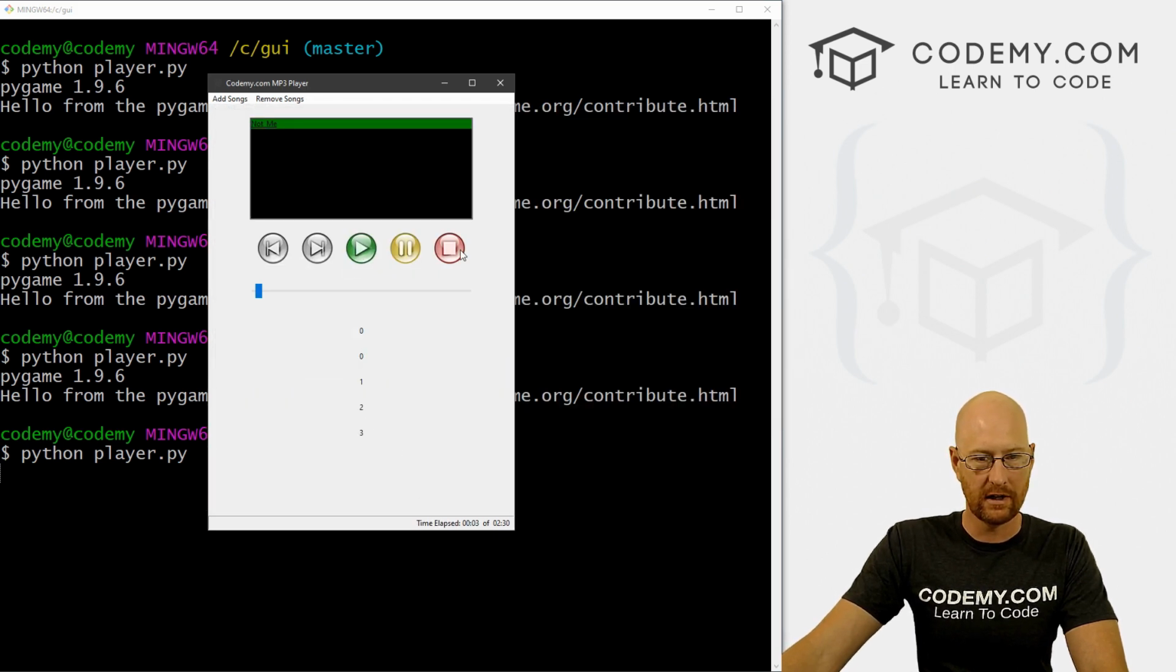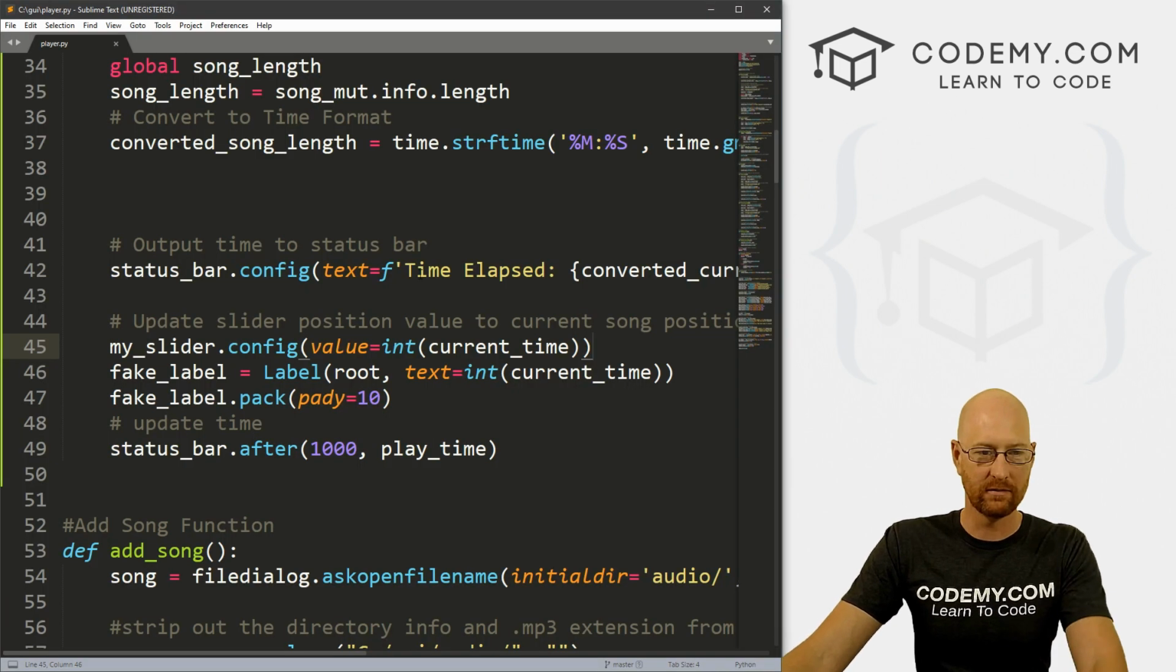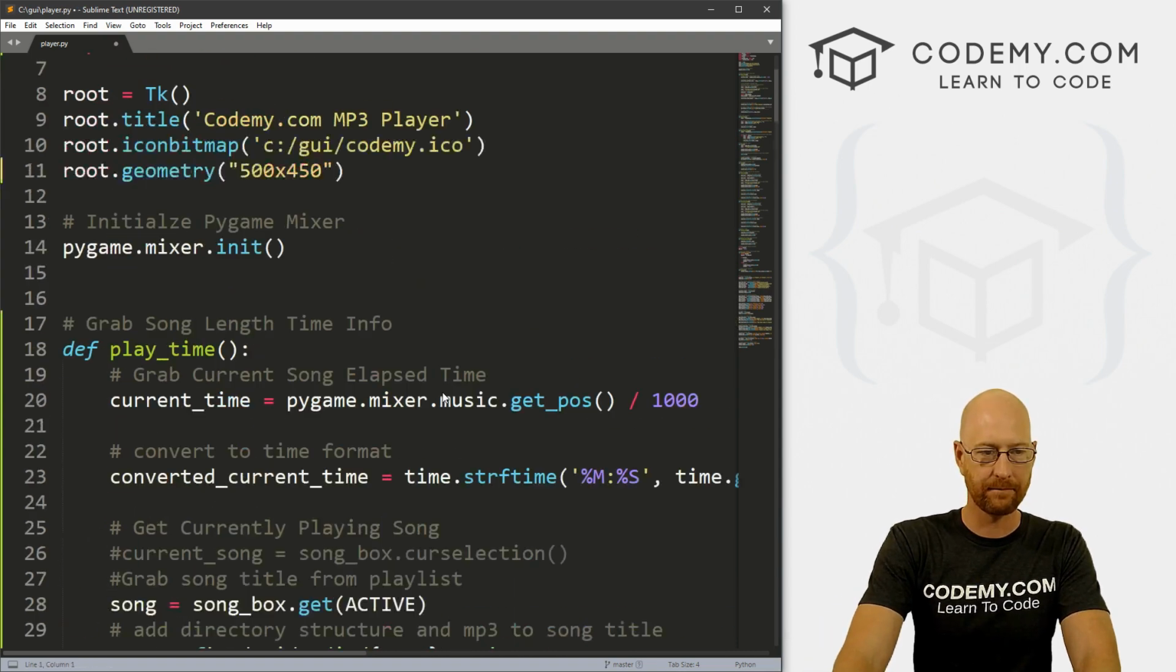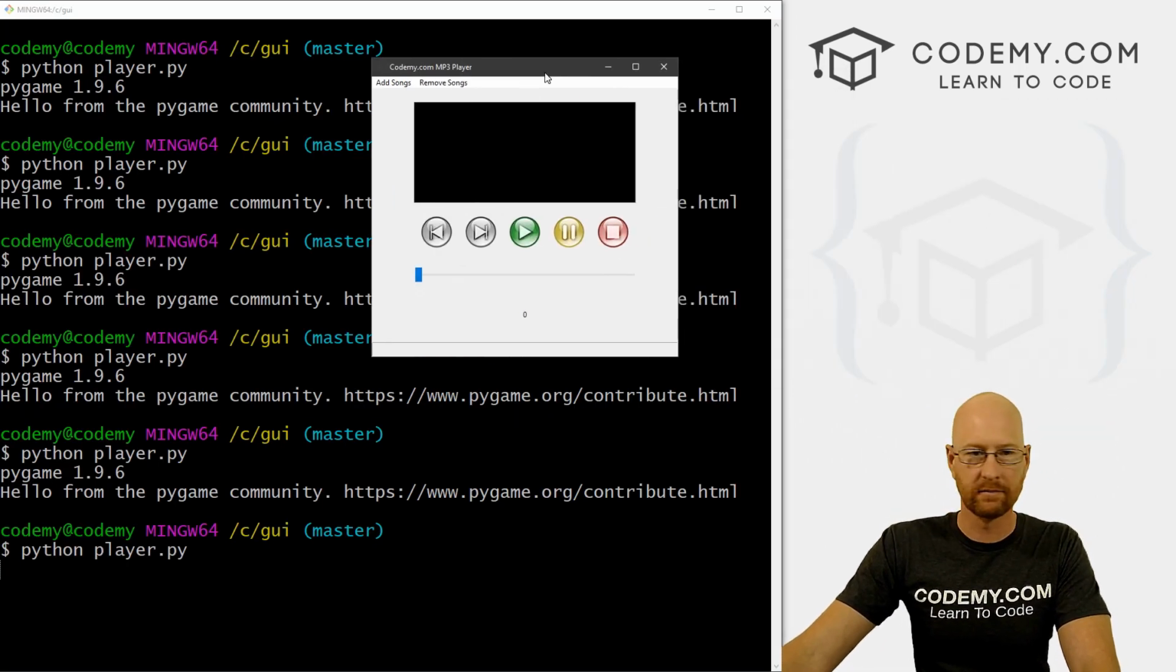So 2, 3, 4, and that's just repeating 4. Okay, so that looks good. Okay, so we can get rid of that fake label now that we're on the same page and we know exactly what this current time thing is. So let's get rid of that. Okay, let's run this again.